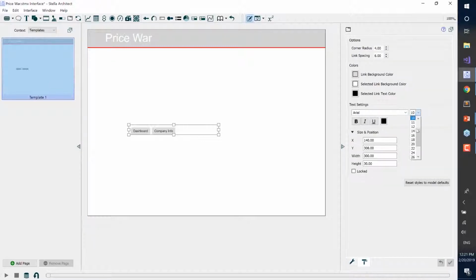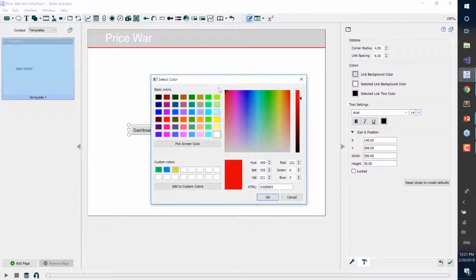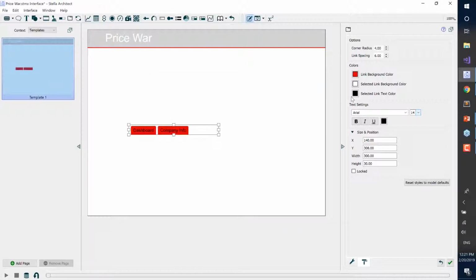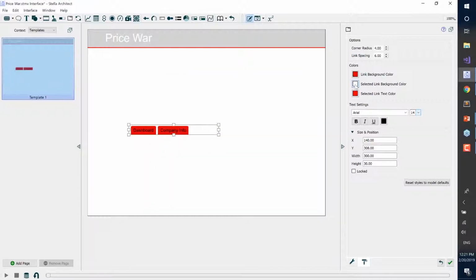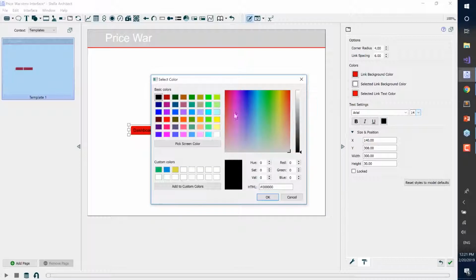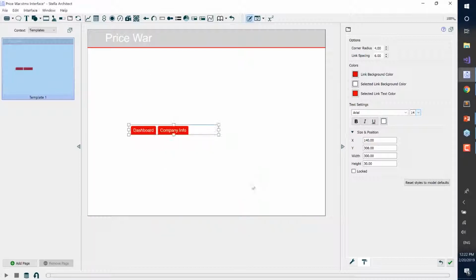The first thing we want to do is increase the font size to 14 so that everything is nice and readable. And then we want to make the following changes to the colors. The link background color is going to be red, and the selected link text color is going to be the same red. Then the selected link background color is going to be white, and we're going to use a white font color to represent all of the text.